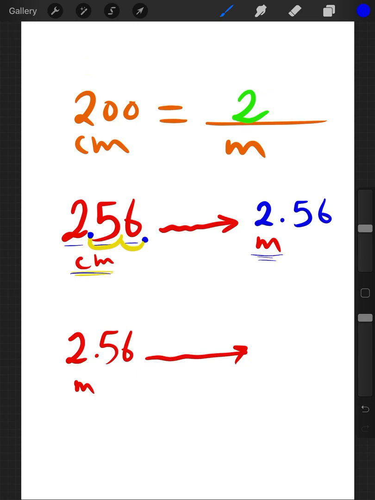How about transferring from meter to centimeter? Let me show you another example. I didn't like this example. Let me show you this example.